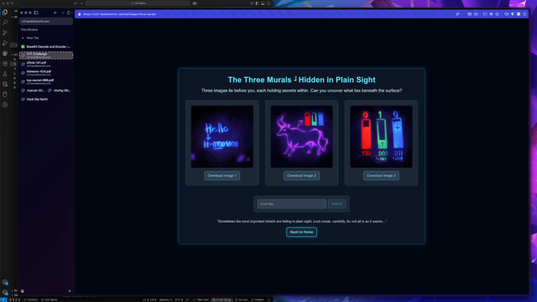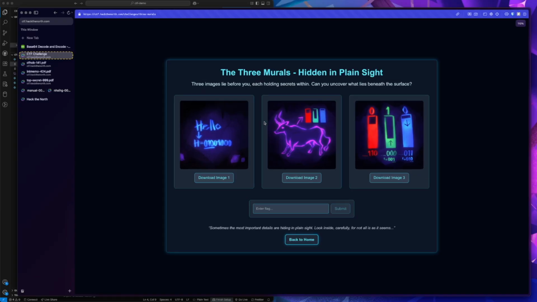This challenge is very difficult, but it's very satisfying when you can figure it out. So the core idea behind this challenge is that there's 3 murals here, and if we look at each of them, they sort of have some cave drawings on them. So one of them shows hello, and then the H with some binary. This turns out to be the ASCII binary for the letter H.